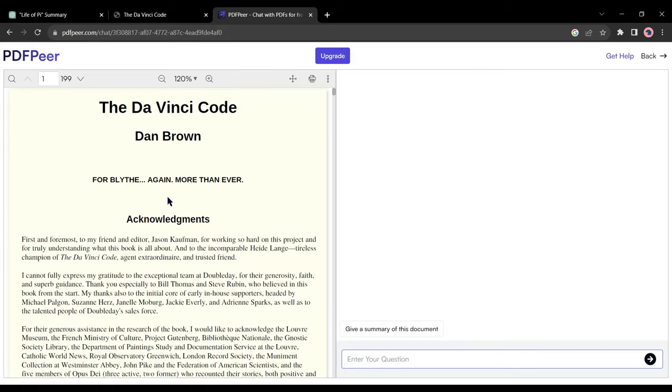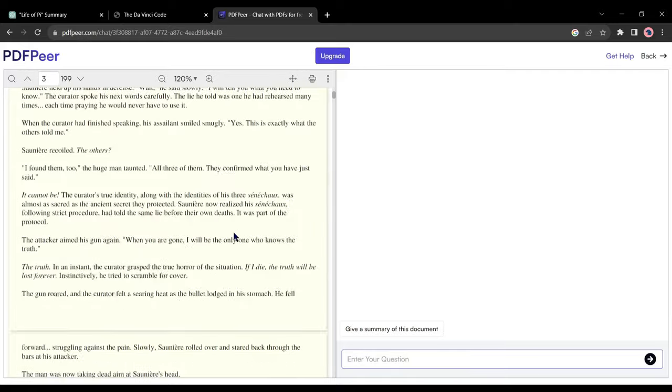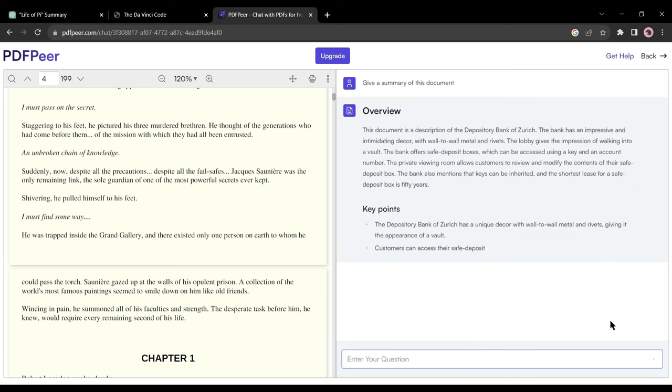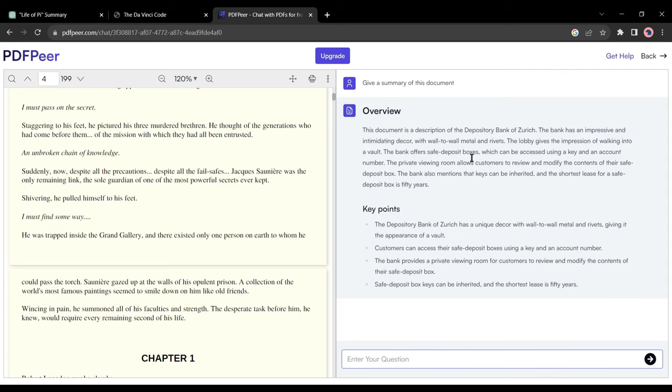On the left side, you will see the main book preview, and on the right side, you will find a chat box. Here you have to give the command. For example, I am giving summarize the documents. After writing the prompt, hit the send button. PDFpeer will summarize your document instantly. Now you can copy this summarized text and generate a script with ChatGPT.